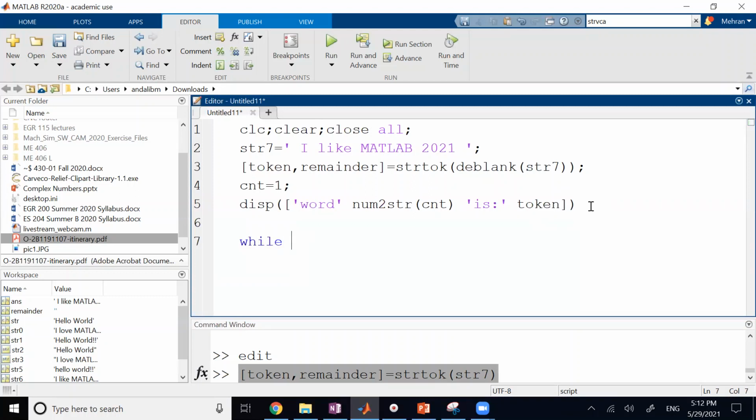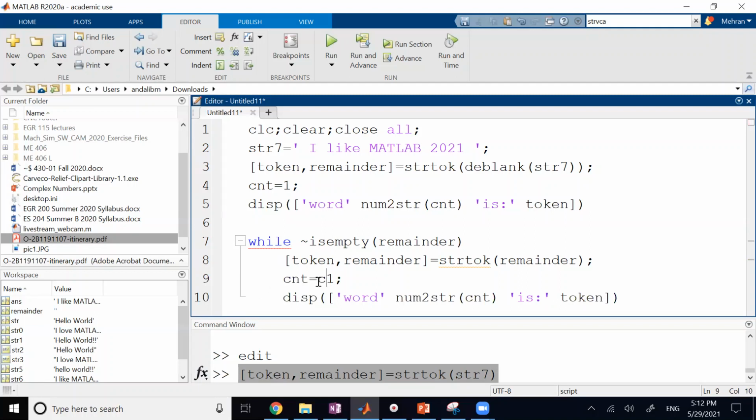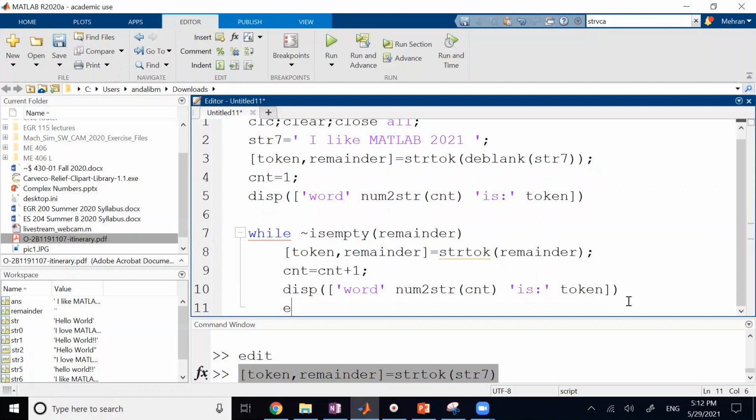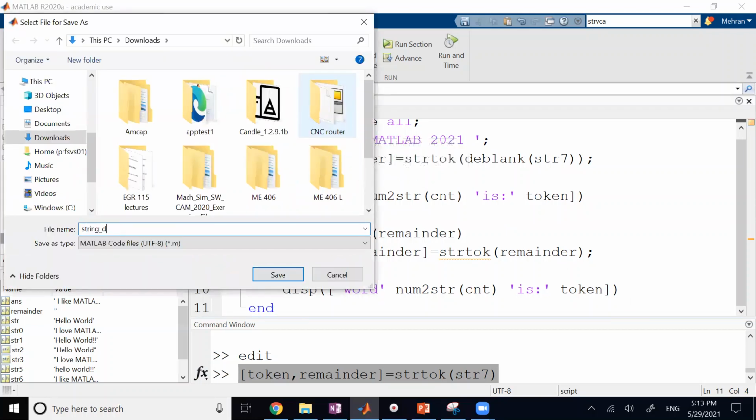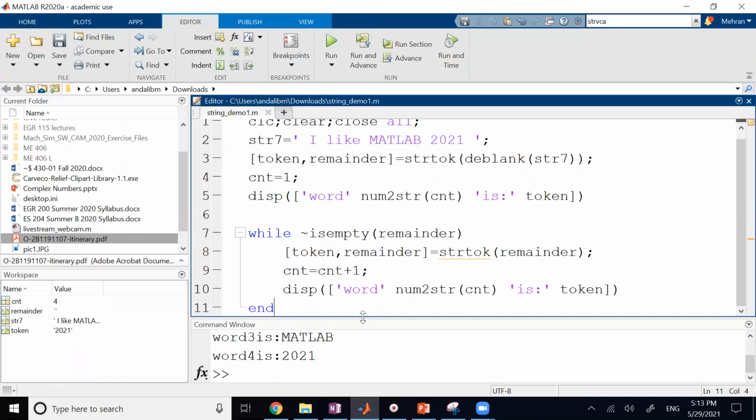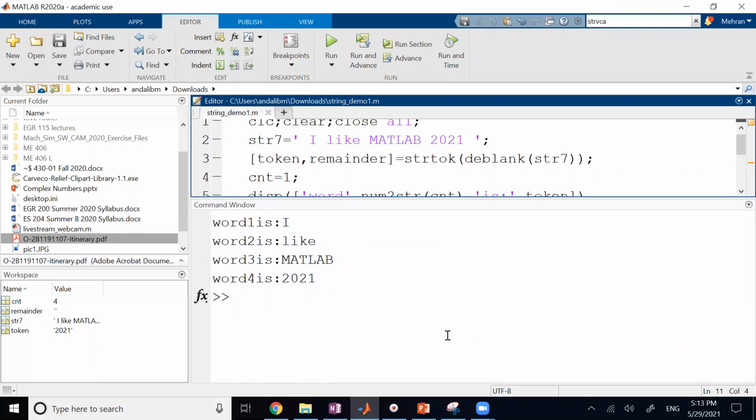Then I do a while loop and say while not isempty of remainder. As long as the remainder is not empty, apply this token command again, but on the remainder, not on the original string. Every time you apply it, add 1 to the counter and show the word. And then end. That's it. So now let's do that. I call it string demo number 1. And look. Word 1 is I, word 2 is like, word 3 is MATLAB, word 4 is 2021.